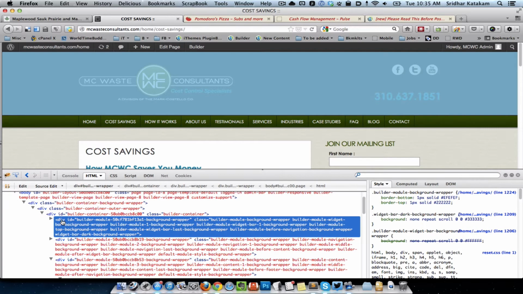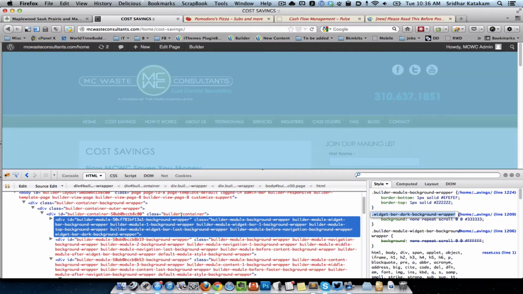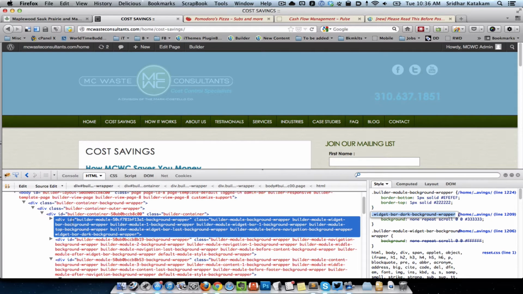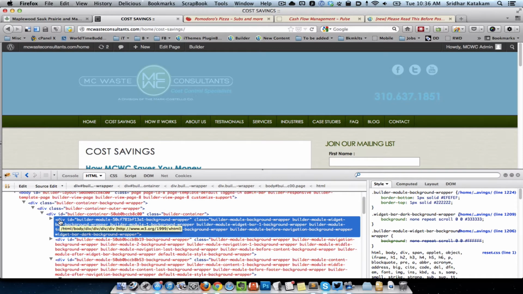So if I click on that, you can see that in the right sidebar a particular background 333 is being applied to this class, widget bar dark background wrapper. So if you observe, this particular div has an ID and it has lots of classes. So one of the classes happens to be this widget bar dark background wrapper, and so this div is getting this background because it has this particular class which is defined in the CSS. So let's say I want to change the background color of this top div, this top module.